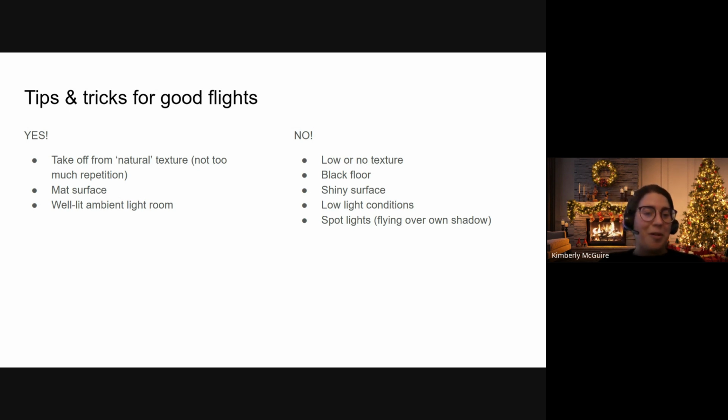What is a big no-no? Low or no texture. Of course, how low you can go with the texture is up to you to try out for yourself. I'll add some tips and tricks for that. A black floor is kind of the same thing, as that's the lowest texture that you can get. Shiny surfaces, like I said, no, that will do something with the range measurements as well. Low light conditions, spotlight actually, because the Crazyflie generates its own shadow and will actually fly over it.